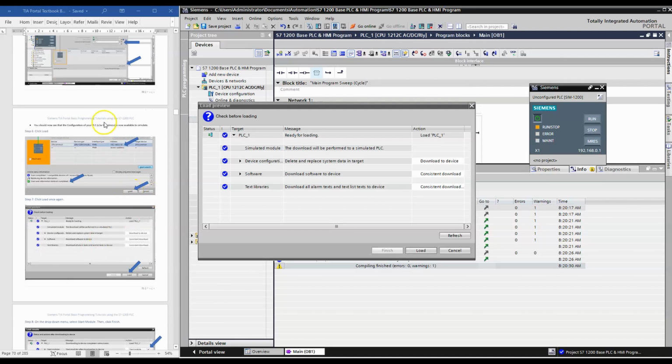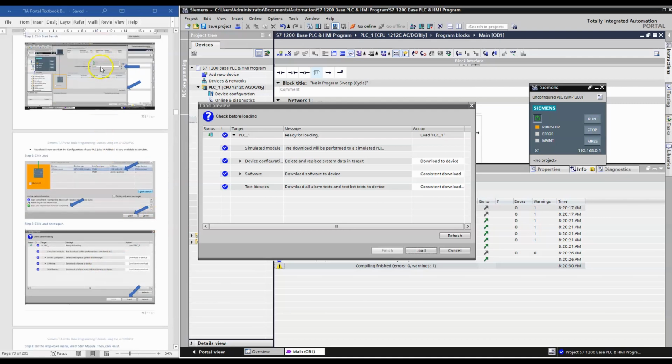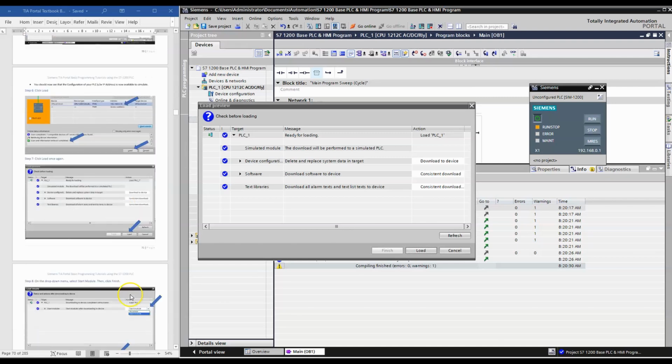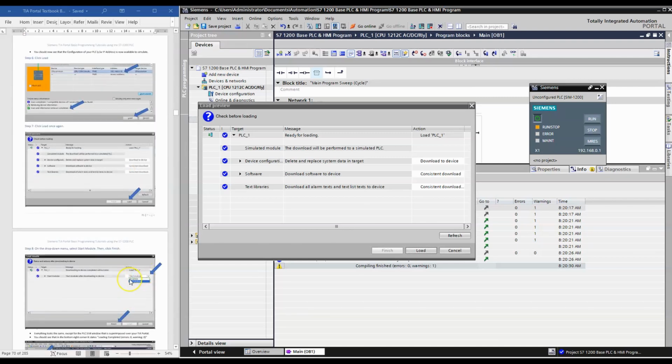Okay, so the normal thing that you do is PROFINET, then you start a search. It'll search your own computer because it's emulating the PLC. Then the PLC SIM will bring up your IP address, in this case 192.168.0.10, and then hit load. And then once you've hit load, you can hit start module and then finish.